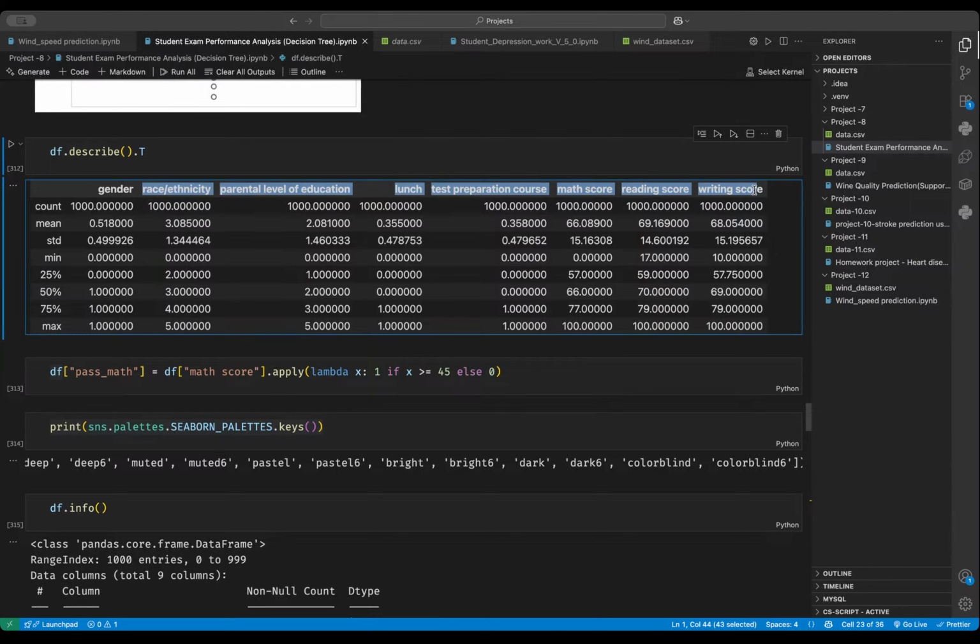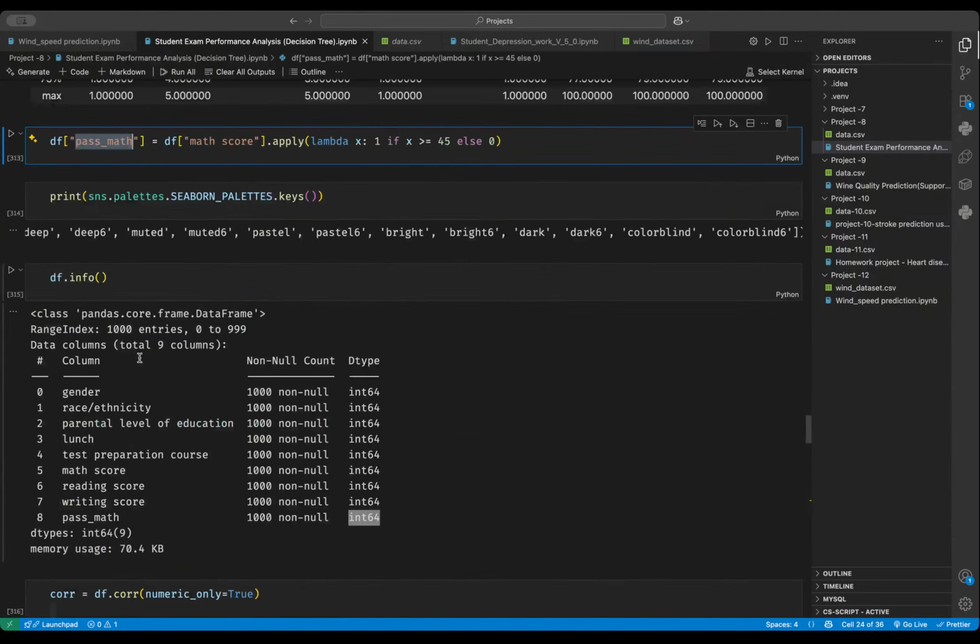If the math score of that particular student, for the first student, second student, third student, is greater than 45, then the new column value will be 1. If not, the value will be 0. That is what the pass math column consists of. If you put df.info over here, you will see there are 9 columns with integer. Yeah, that's fine. And over here also 9.